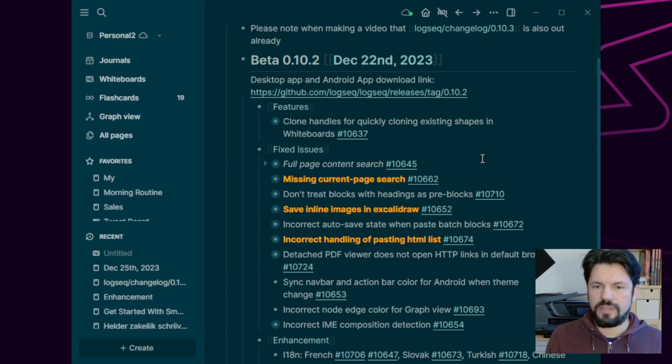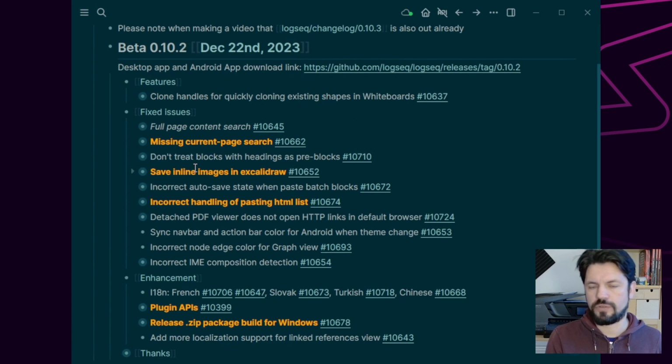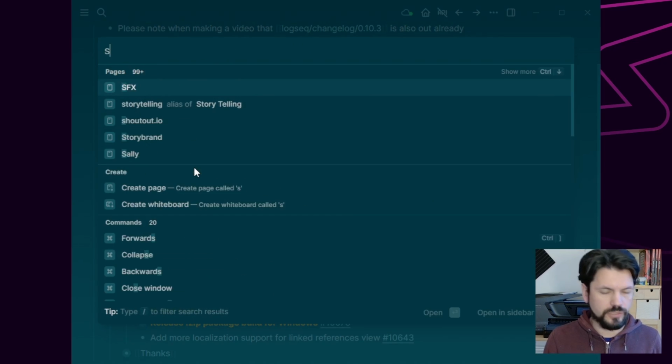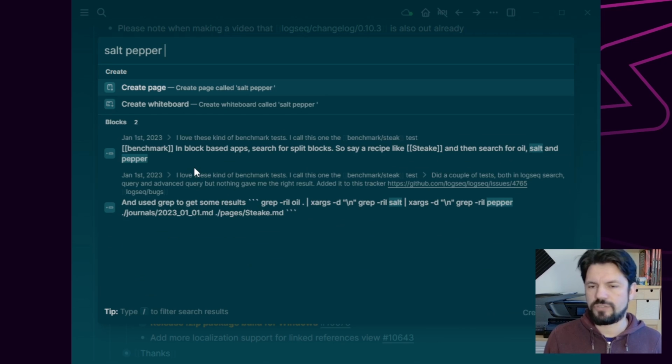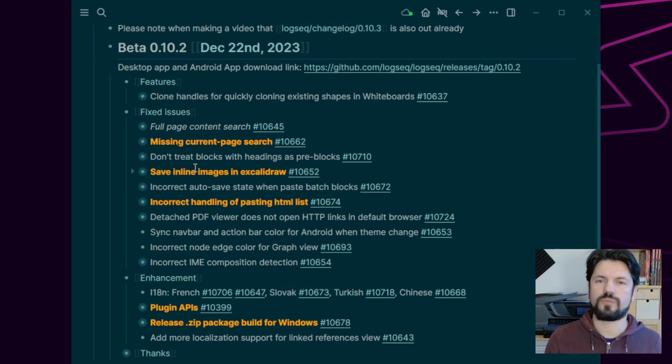Then we get to the fixed issues. The first one is the full page contents search. Unfortunately, I couldn't get it to work. One of the first things I always try when people say that there's a full page search is my salt and pepper check. And as you can see, I'm not getting back my steak page. I have a specific page which has these two keywords in that order that I use to check it. So my pet peeve isn't fixed yet, but you know, it's probably an improvement. If you have a good example for this, then do let me know.